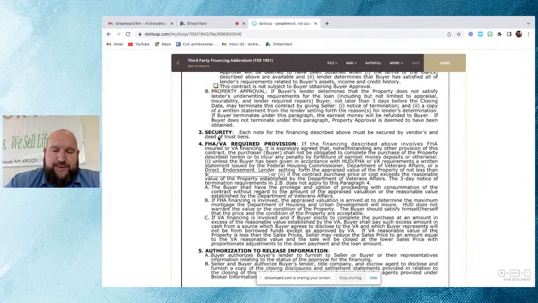So what that's saying is, if it's an FHA or VA loan and it does not appraise, the buyer can get out of the property. There's no way to get around that. Buyer shall have the privilege and option of proceeding with consummation of the contract without regard to the amount of the appraised value. Valuation is the reasonable value established by the Department of Veterans Affairs.